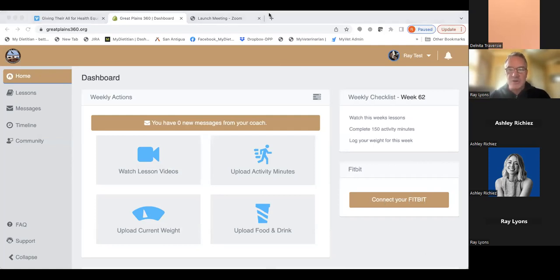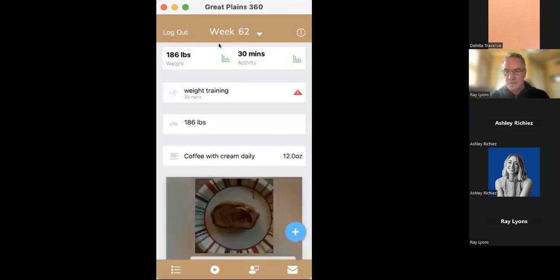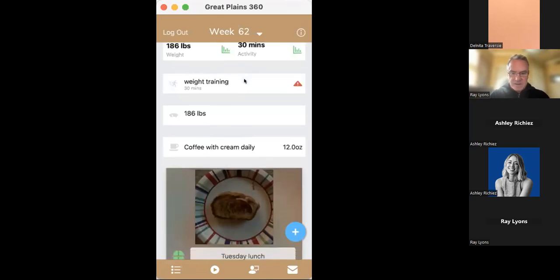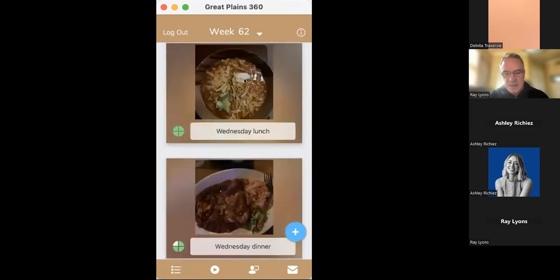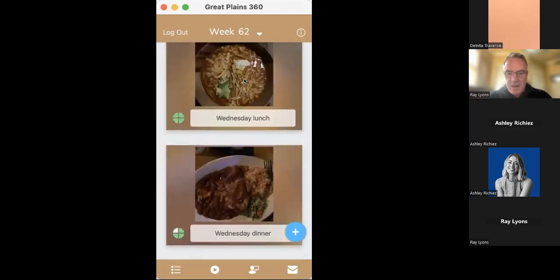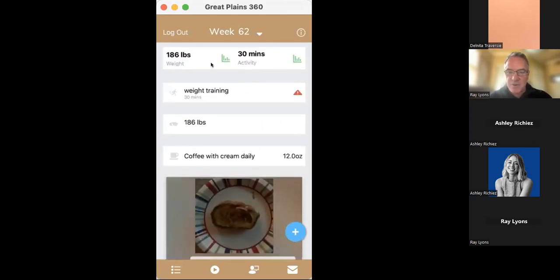Now I want to show you the mobile app real quick. So this is the mobile app. Okay, so this is a mobile app, and much like the account, you can see everything that the participant is tracking.